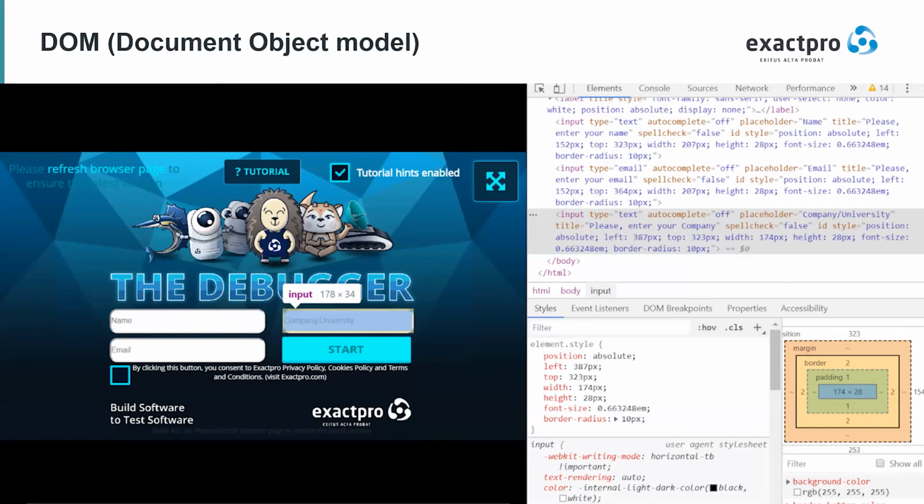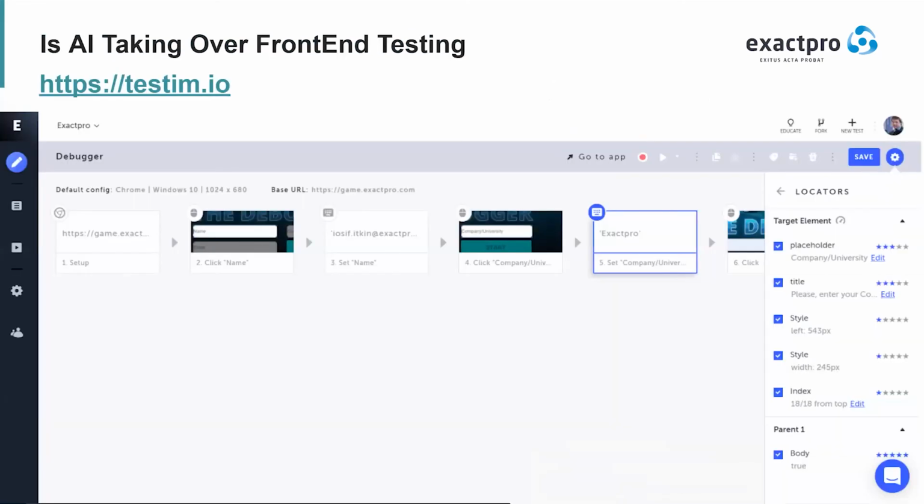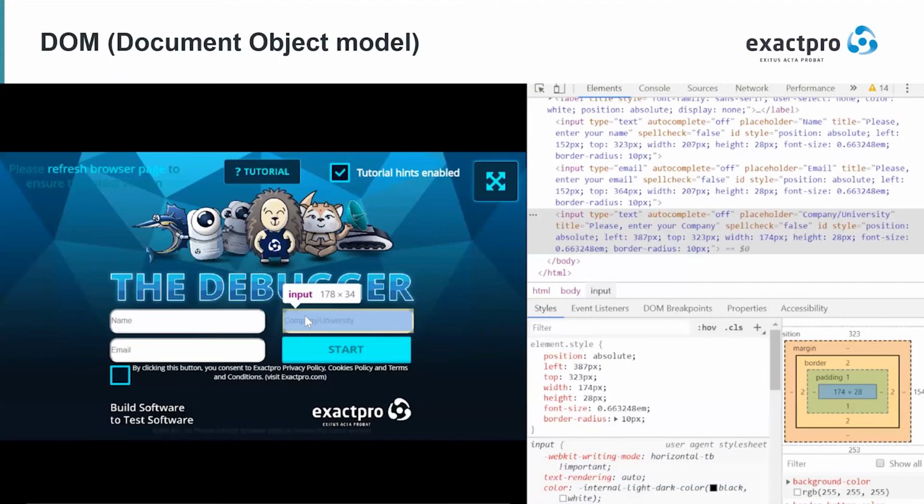Based on that, the system has built a locator selector model. And the model was based on reinforcement learning. There are many ways how you can actually select an element, and what the system does, the model ranks those selection methods. So, for example, the very same element, like here the company or university.